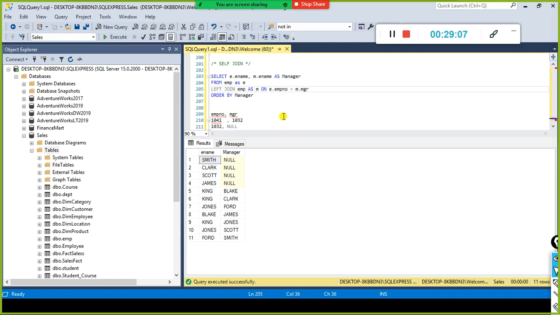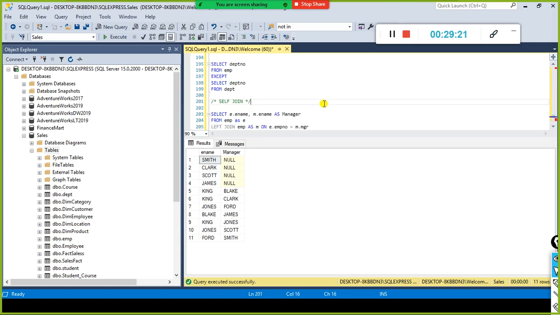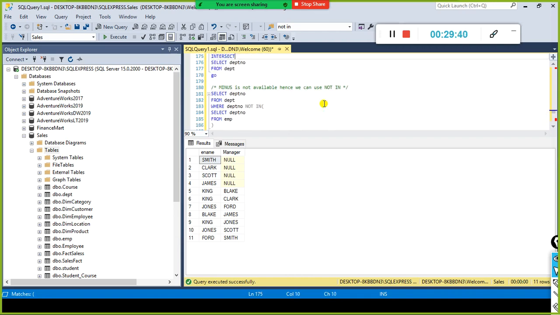If you individually query the data, you will get to know the employee number and manager. You just try that. So this is what self join is all about. Joining the table to itself is called self join. Rarely will we be using it.